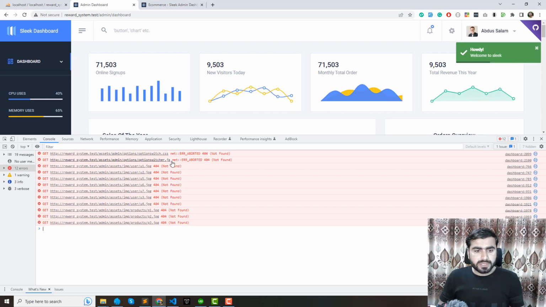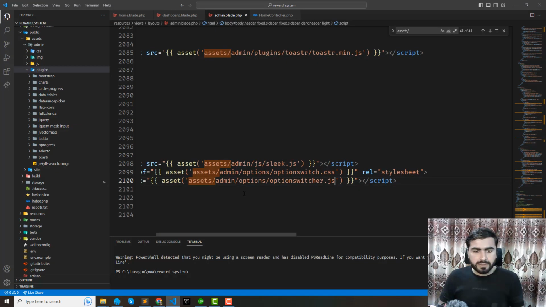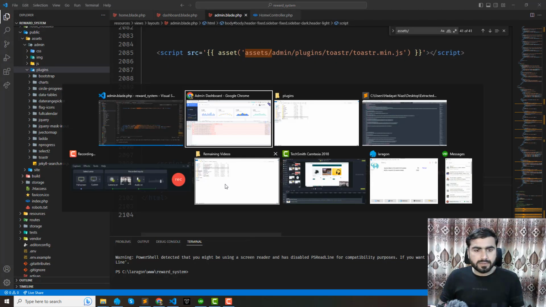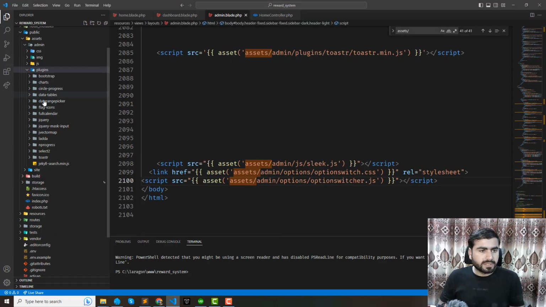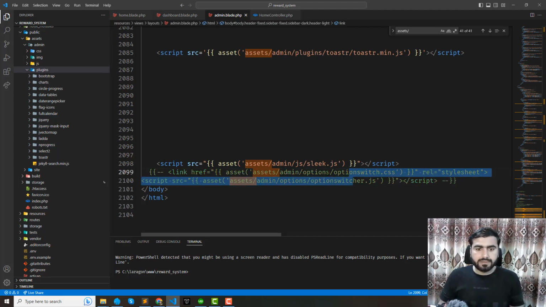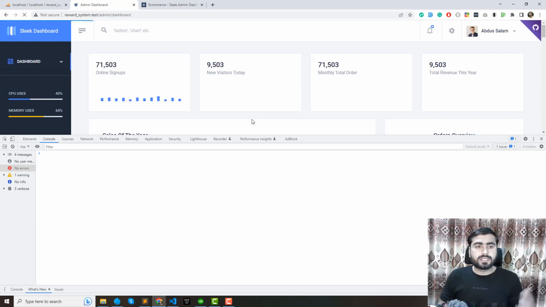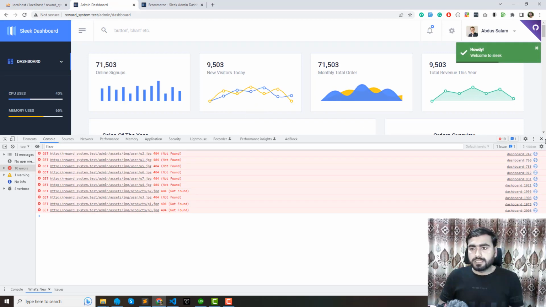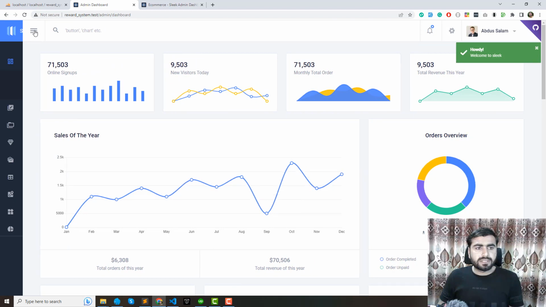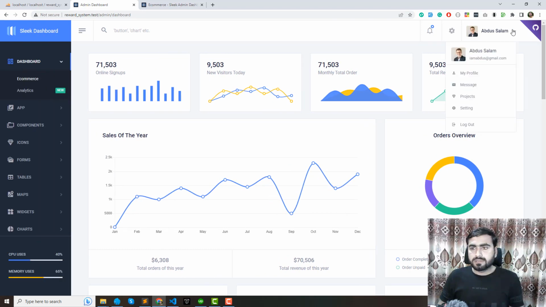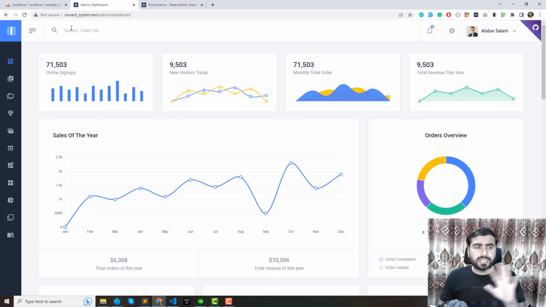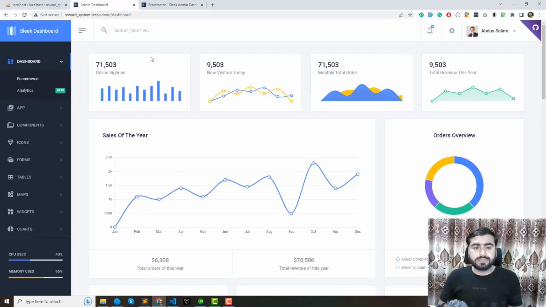Option switcher.css, option switcher.js, right? So where is this option switcher? Okay, it's not there, right? So let me comment this out. I don't know why this one is there if it exists in the assets, right? And yes, it's working fine, everything is working, right? This one is also opening and our dashboard is working fine, right?